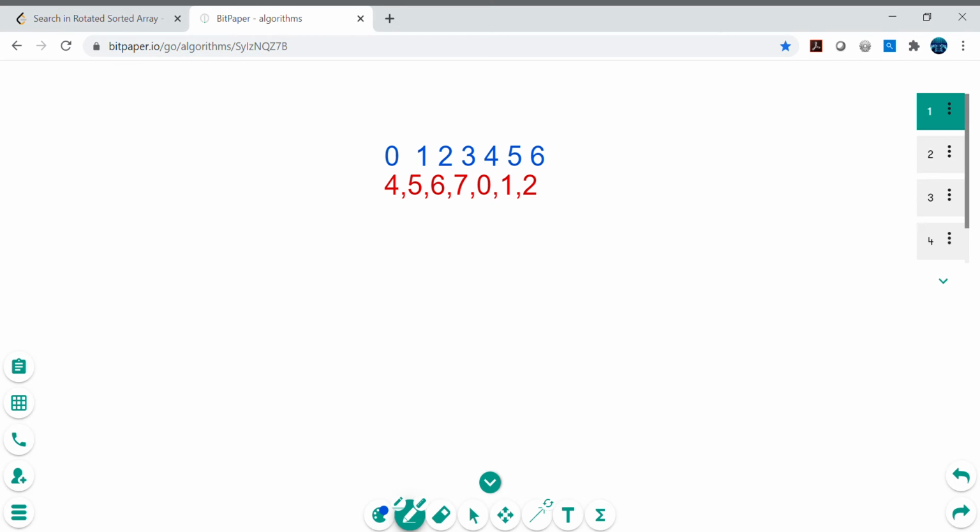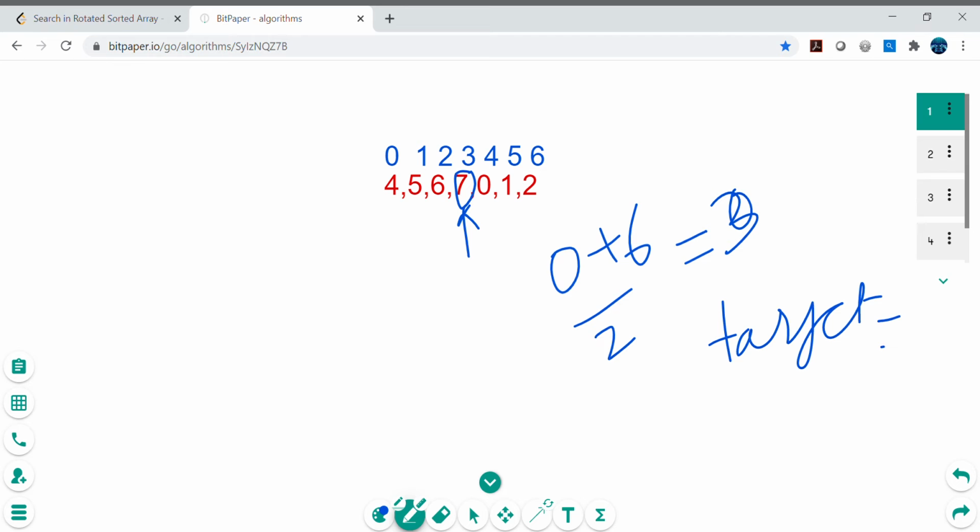Now let's take a step back and think about what we generally do in a sorted array whenever we have to find the target. In this case the target we need to find is 0. If we have been given a sorted array and we have to find the target, we do binary search. We find the mid, which is start plus end divided by 2, so 0 plus 6 by 2 is 3. So 3 is the mid, where the value is 7, and the given target is 0.